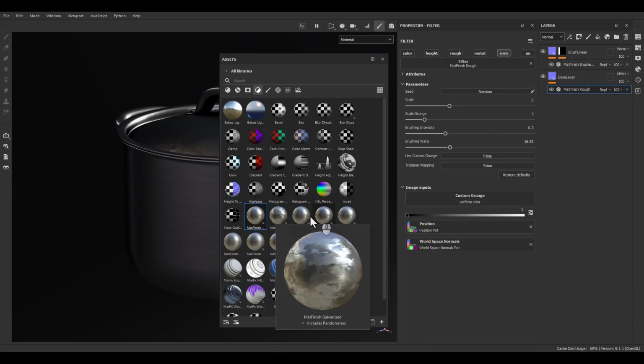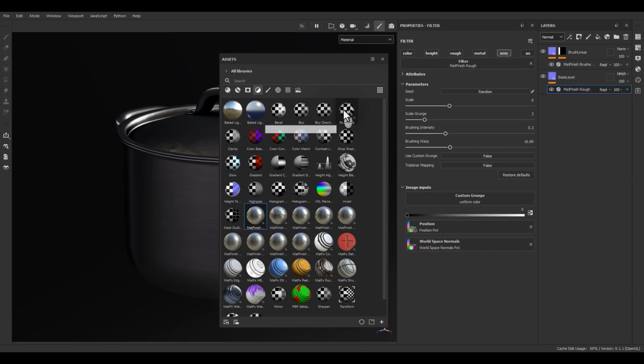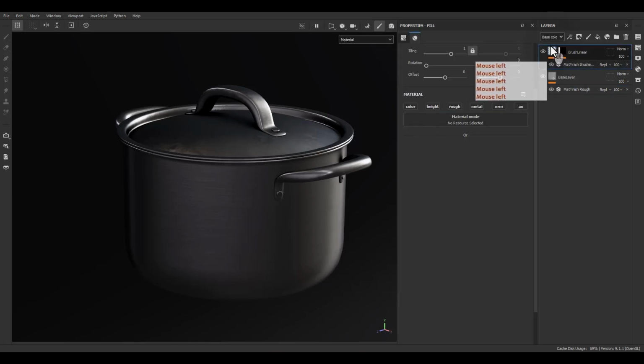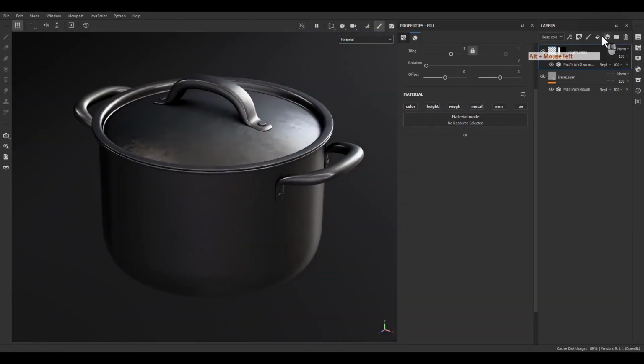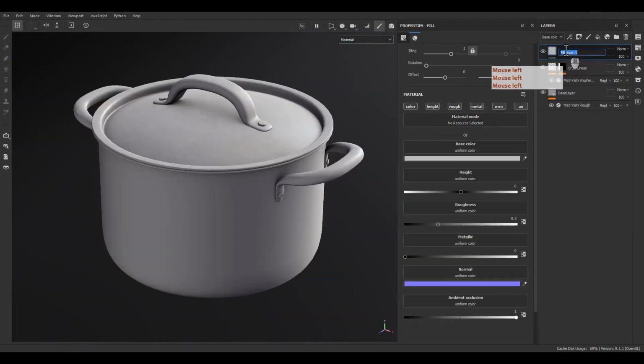Okay, so we are going to use this kind of filter a lot inside Substance Painter, and we have so many filters here, and we are going to use them. Don't worry. Okay, so let's go back to the base color channel, and let's add some variation for the roughness. I'm going to create roughness variation number 1.